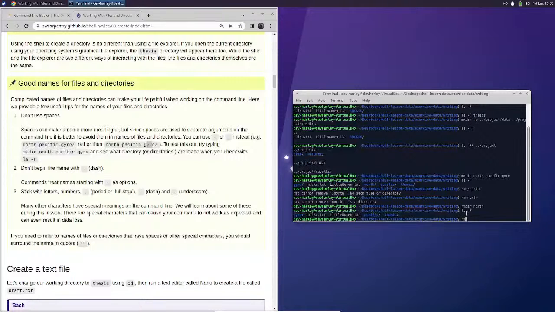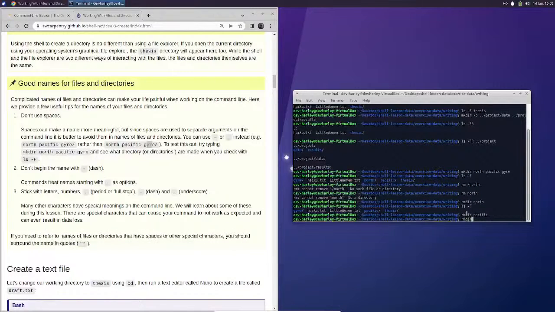So that's how you remove. So remove directory Pacific. Remove directory Geyer.